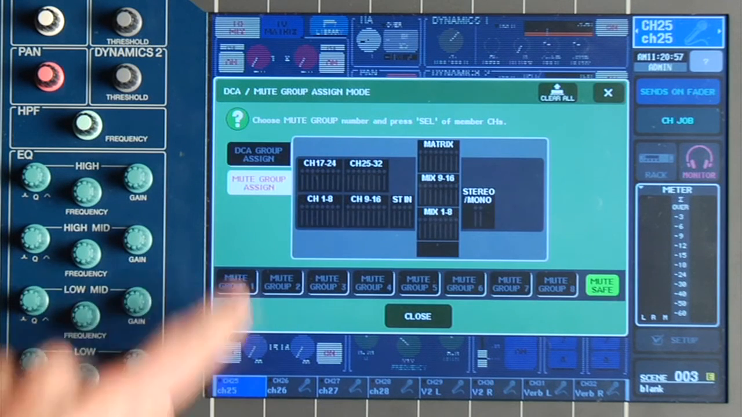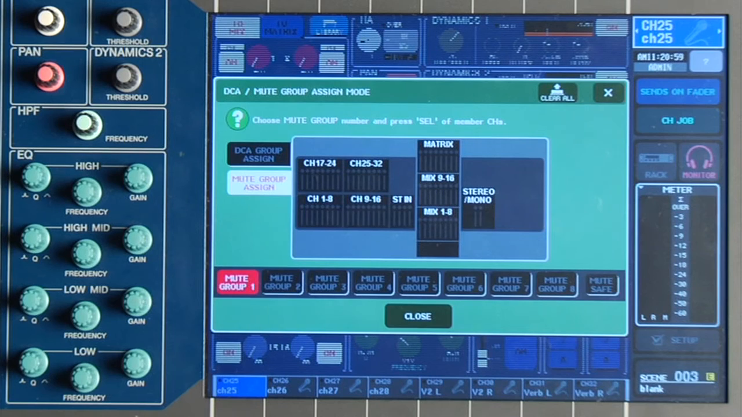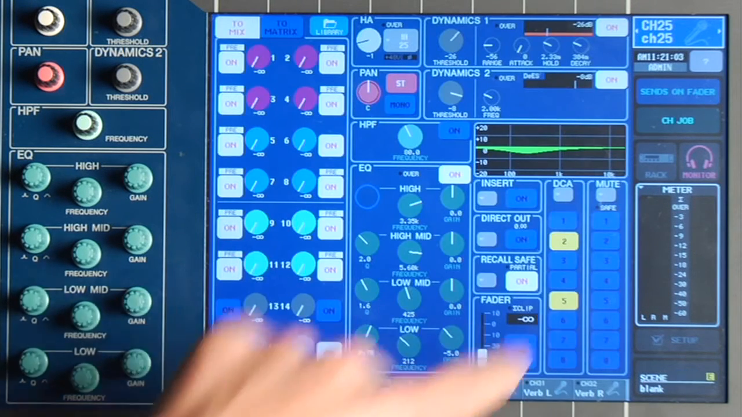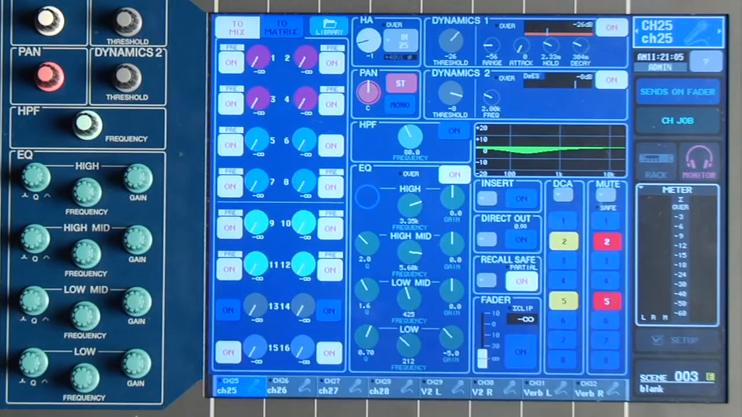Same thing with mute groups. Select the mute group and then use the select buttons on the channels to assign them to that mute group. So that's how that works. You can also assign here on your mute groups.